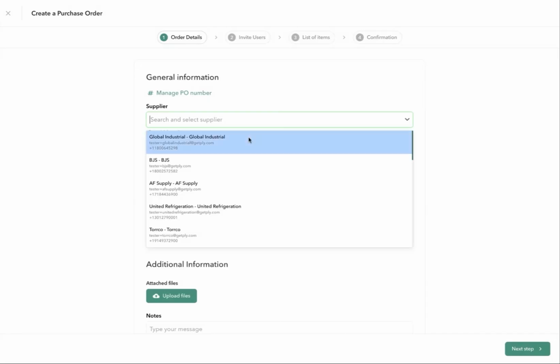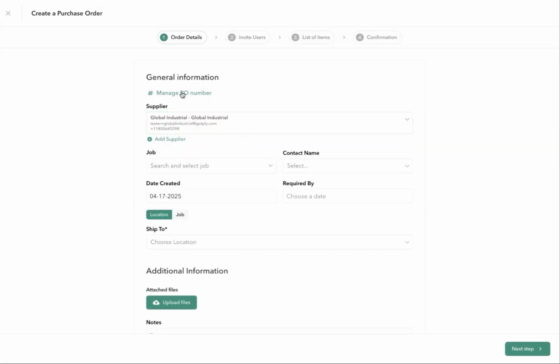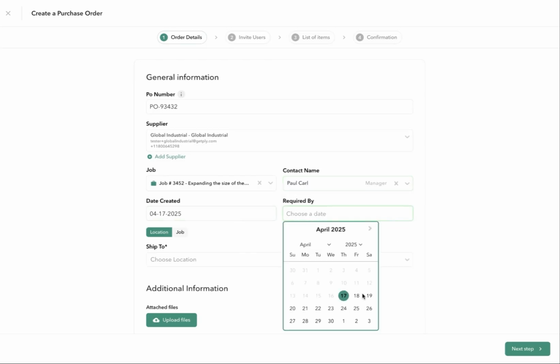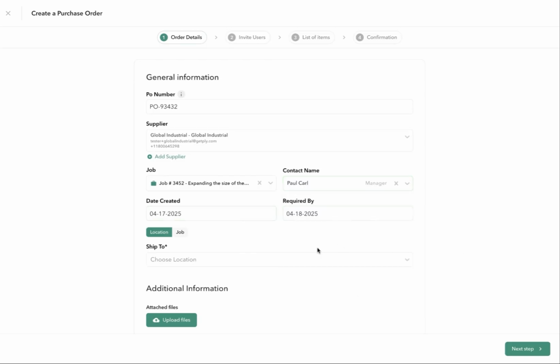I'll select a supplier. Purchase order number is generated automatically, but if you need to customize that, you can type in the purchase order number. You can select a job that it corresponds to, the contact information of the person responsible, the required by date when you need it by.